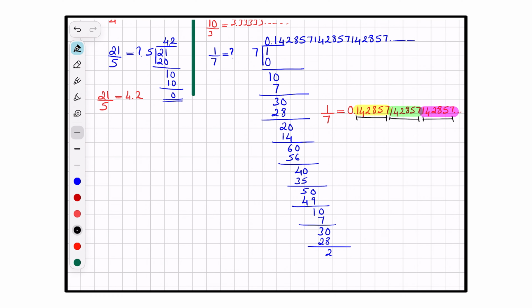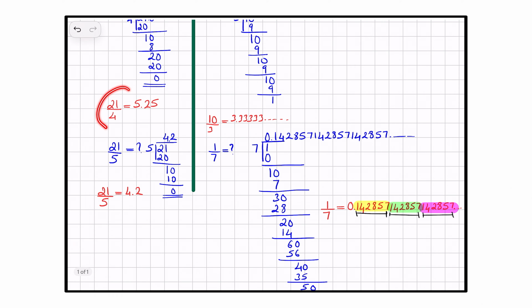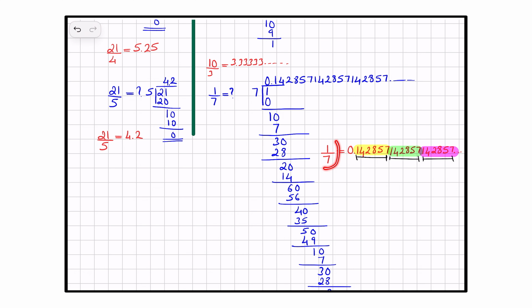In summary, we now have two observations. One is, when we look at numbers like 21 by 4 or 21 by 5, we got a decimal form which is in a way complete. And when we looked at fractions like 10 by 3, again we were able to make it into decimal form, but it was never ending, and at the same time it was continuously repeating with the same value. Same here for 1 by 7, we got again the decimal form in repeating fashion, but here we have a block of numbers, and that block of numbers was continuously getting repeated.